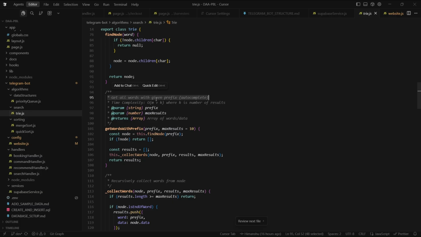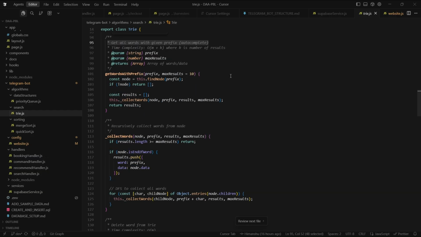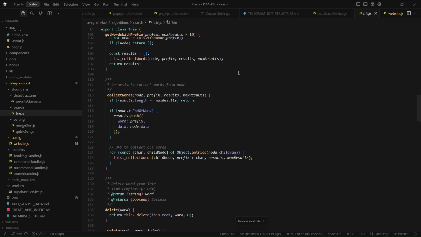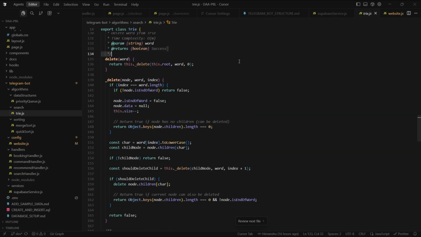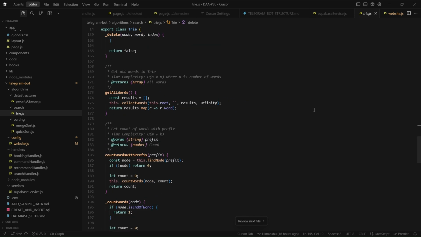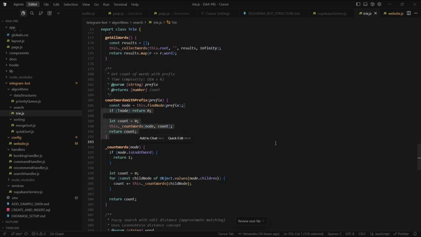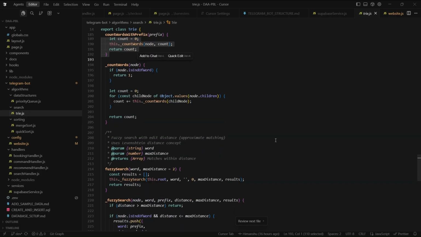And this is the main logic that gets all the words with the given prefix, autocomplete. Again, time complexity is O of m plus k, where k is the number of results and m is the prefix that we inputted. So that is the logic. We push it into the stack, we push into the queue, and then we take them one by one out and just perform the trie algorithm. And here we can delete the node, get all the words, count words with prefix, and every operation that can be performed on that trie.